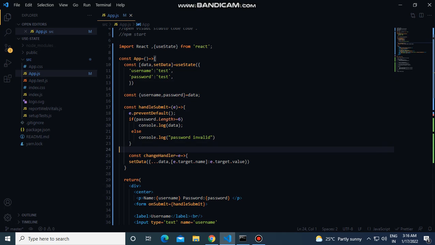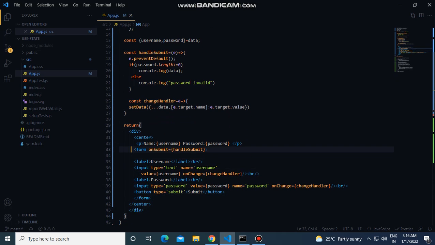So coming to the bottom, we are creating a form element. In this we have a label element username and an input element of type text. I am giving a name of username to the text element. Value is the state variable username.